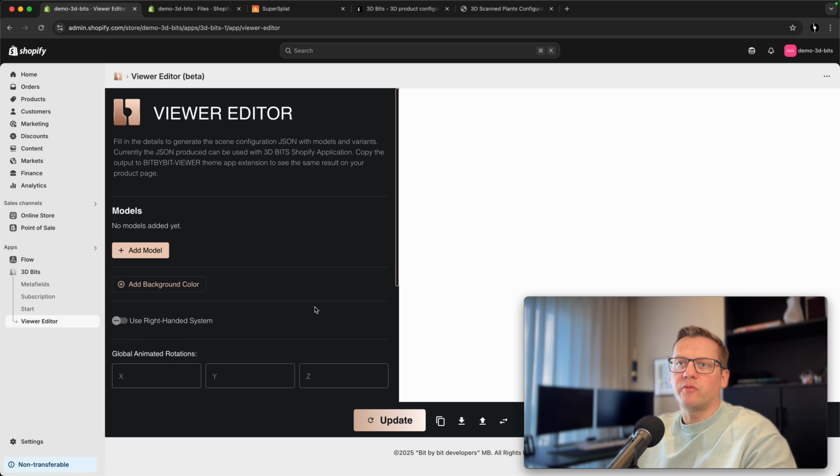We will start from scratch. This is an empty project that we will be creating, and this tutorial is a follow-up for the chair configurator tutorial that also used this viewer editor. I just advise you to check it out as well before going into this tutorial, because there I explain how to also link some metafields, and I'm not going to do that in this tutorial because it would take too much time. So let's get started.